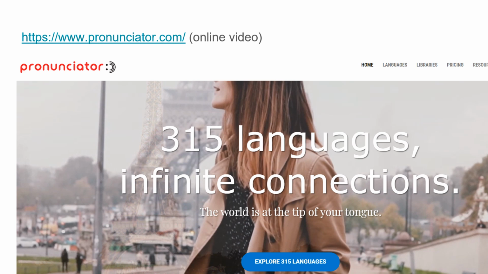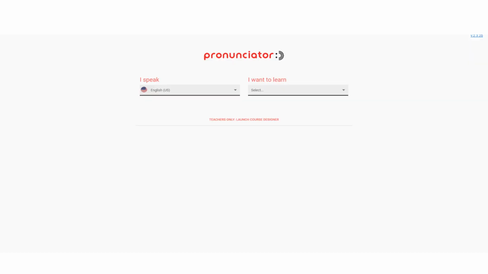Pronunciator can help you learn or learn from 315 languages in total. Choose the language you speak usually and click on the down arrow to choose a language to learn.